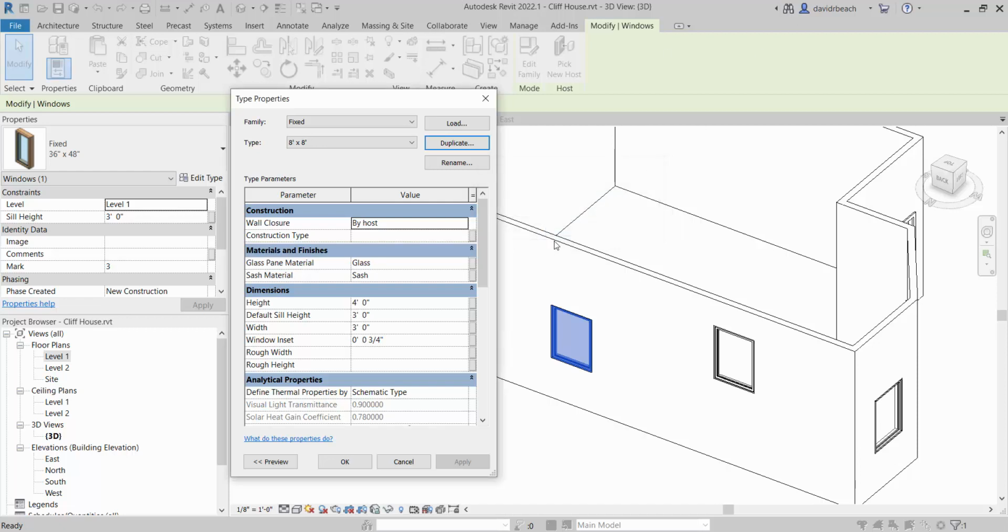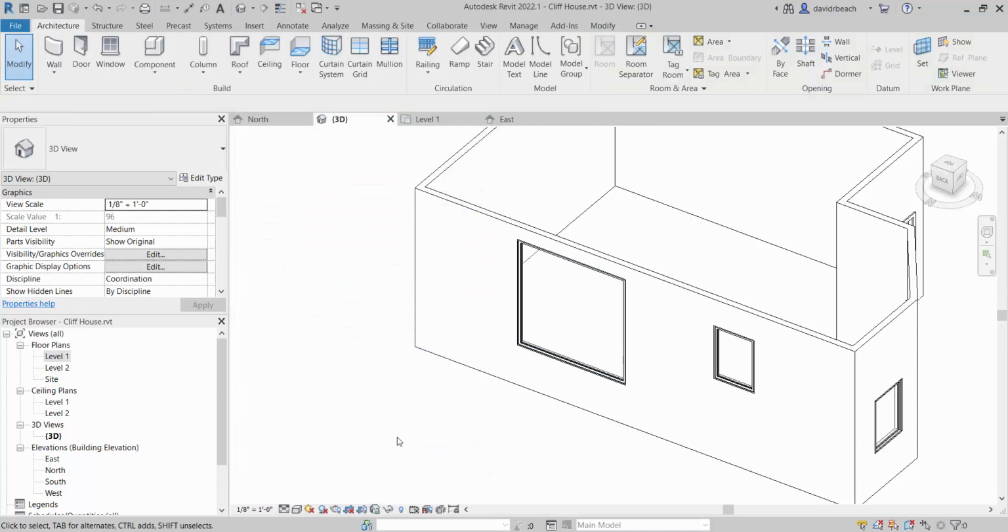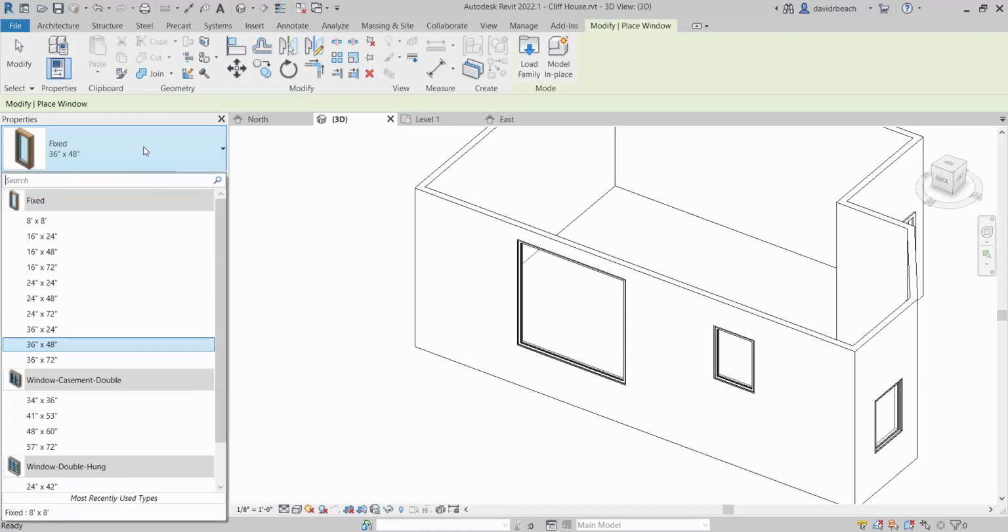So that's only a name. The only thing that I've changed with that is the name. I can come down and say my height of the window is 8 feet. My width of the window is 8 feet. I'm not going to worry about the default sill height because I'm going to move it around anyway. And that gives me an 8-foot by 8-foot window. Cool. And now that window is in my list, right? So there's my 8 by 8 at the top.